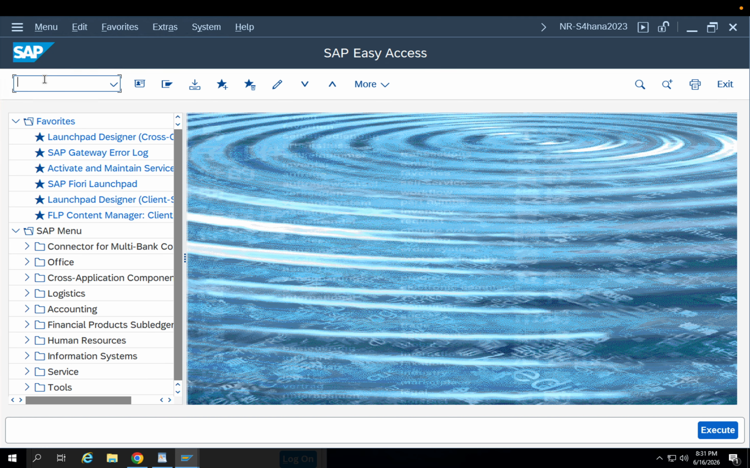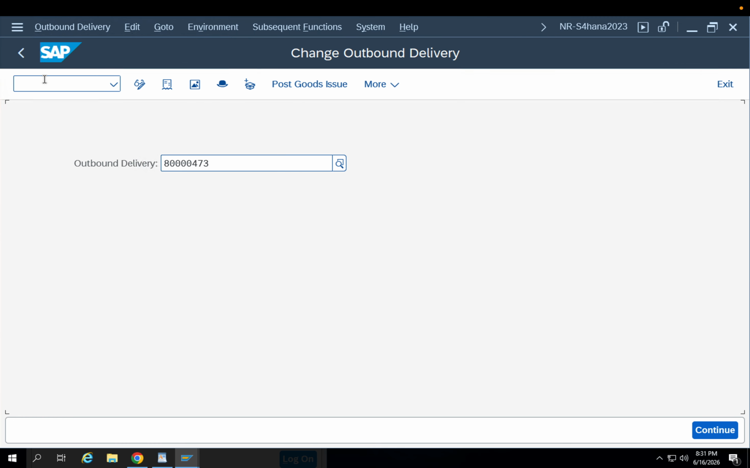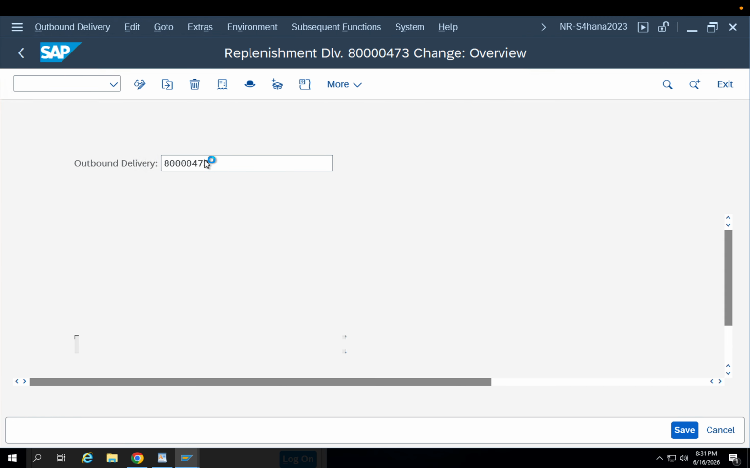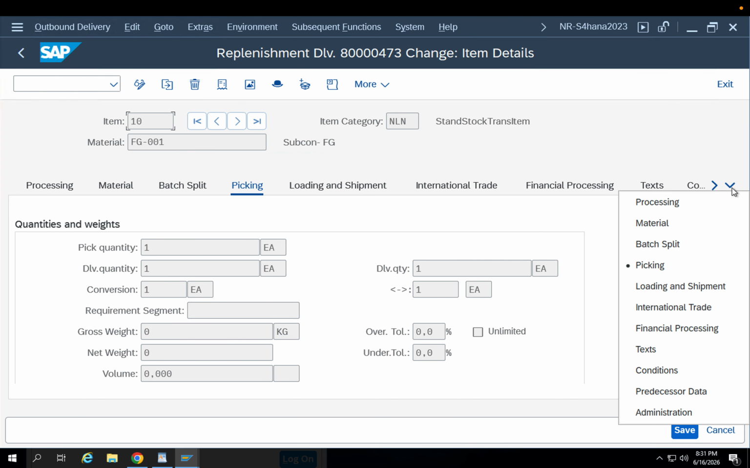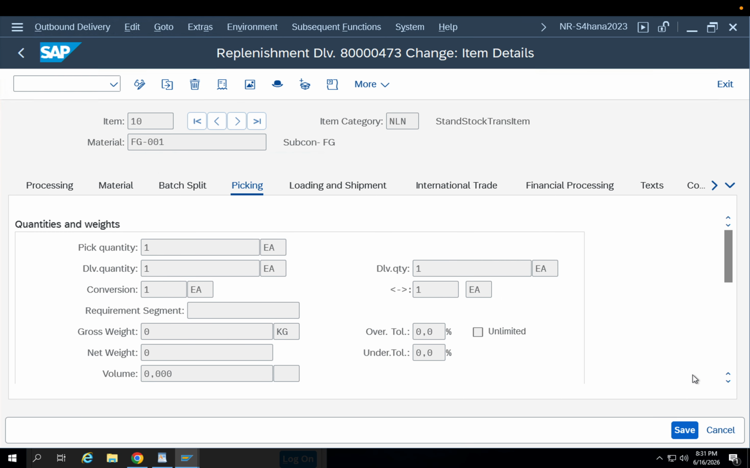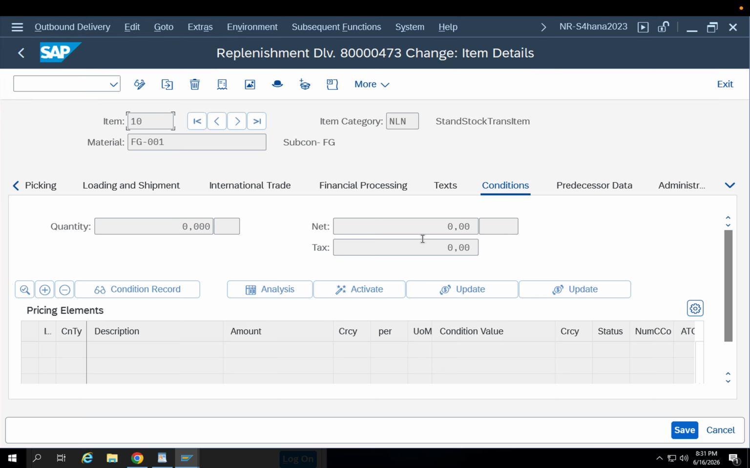It will check that in VL02N, when you are entering any details, the price information, all this information you can see here in the condition tab. Since there is no price information here, that's why it is not coming. If the price information is there, then the pro forma invoice will be created.